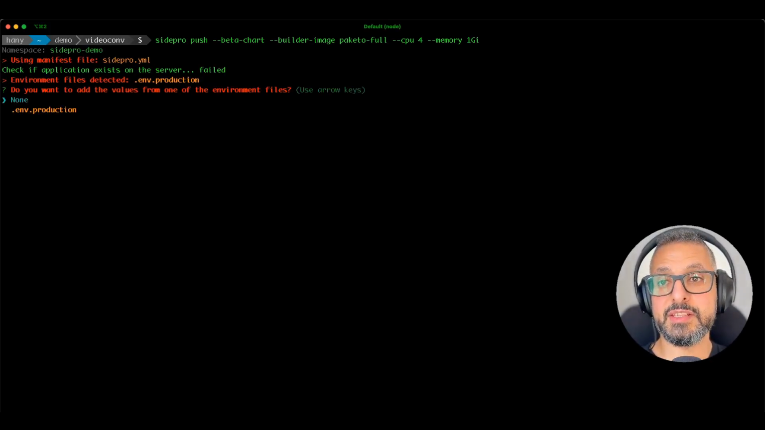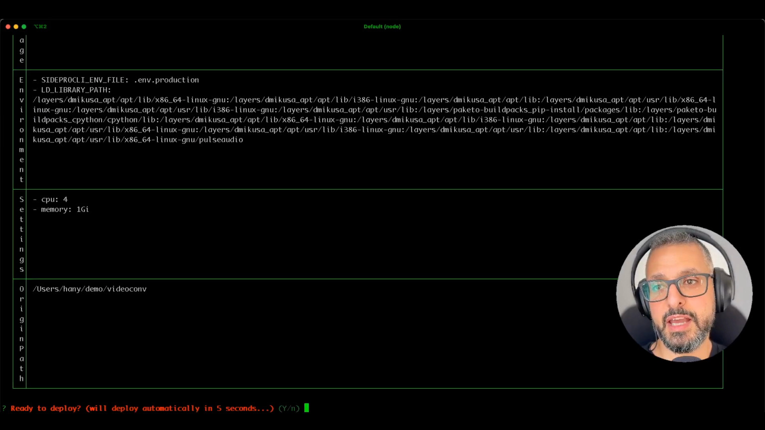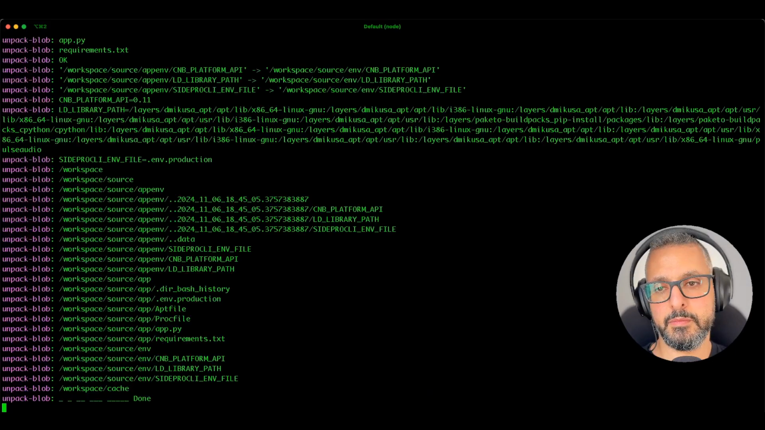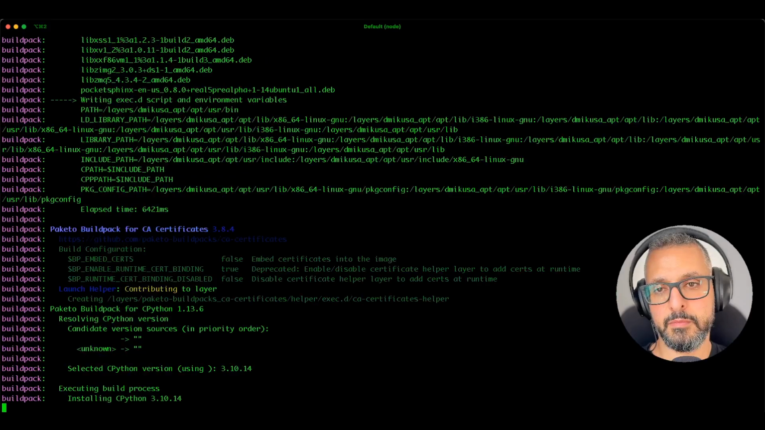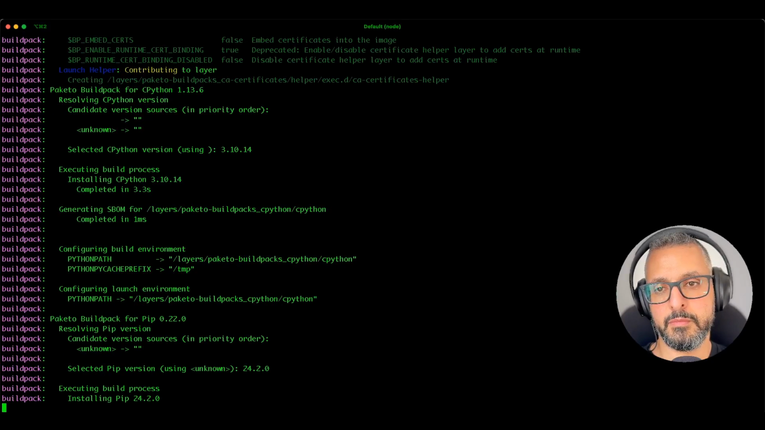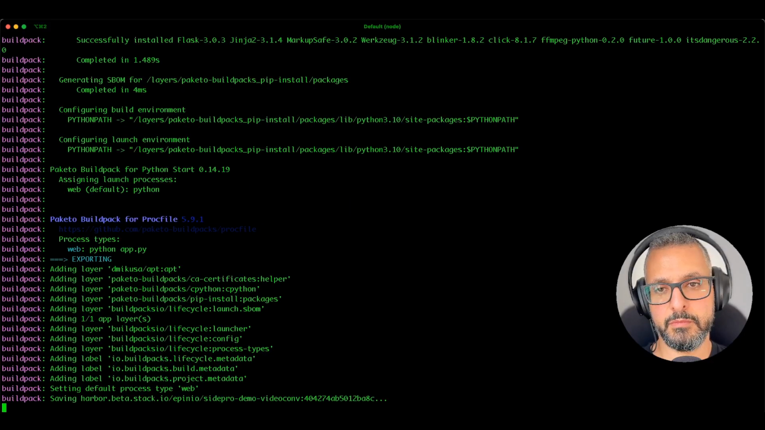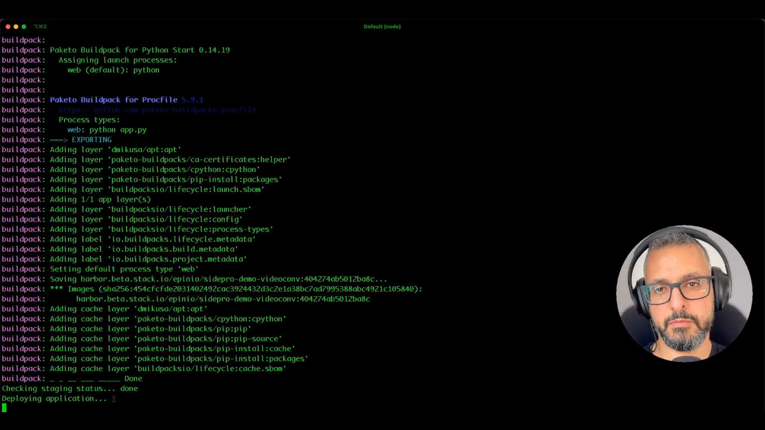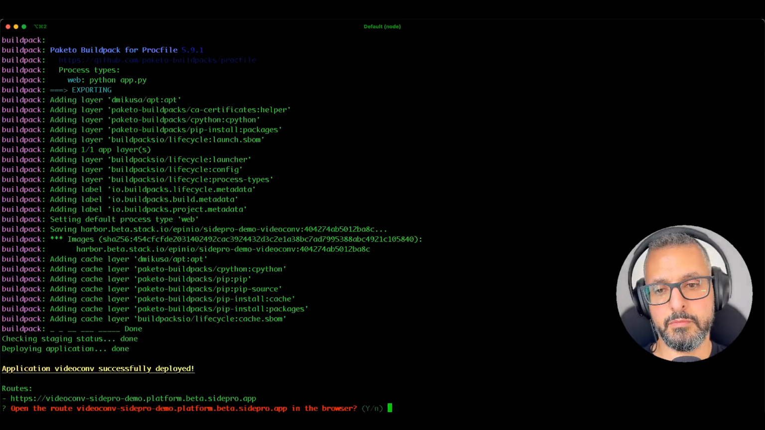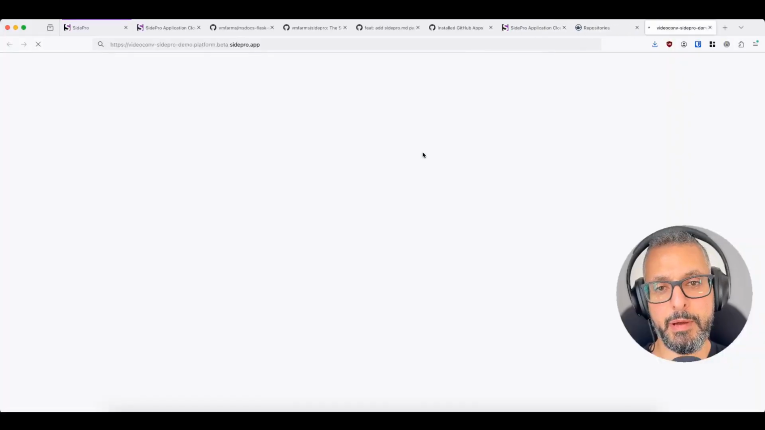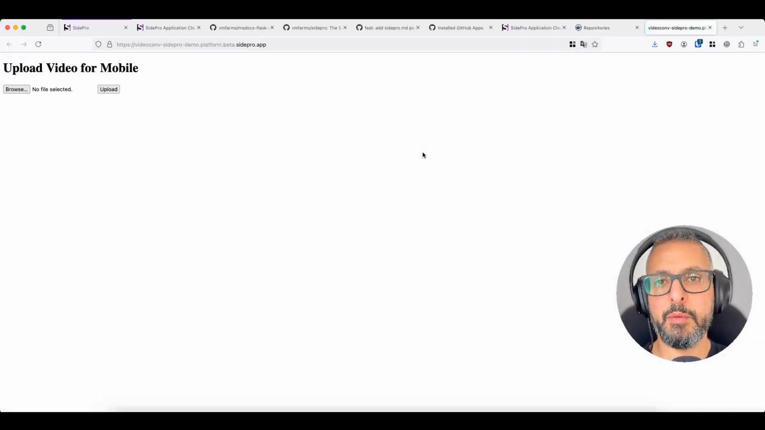So you can see here, it has detected my environment variable file, and it's asking me if I want to include its contents, and I do. So I'm going to select yes. Okay, now let's deploy the application, and I can open it up in my browser. And there we have it. There's the app. So let's test this out.